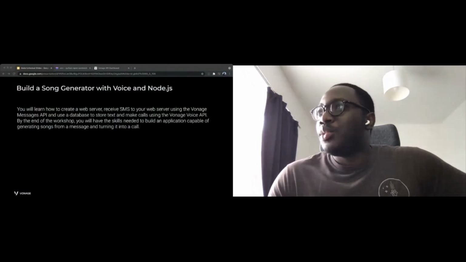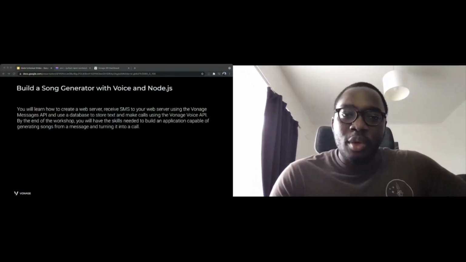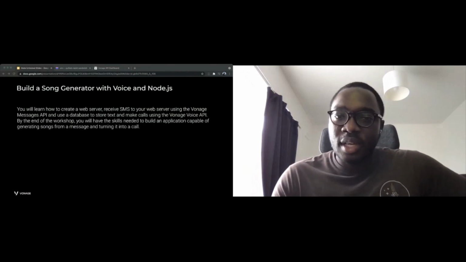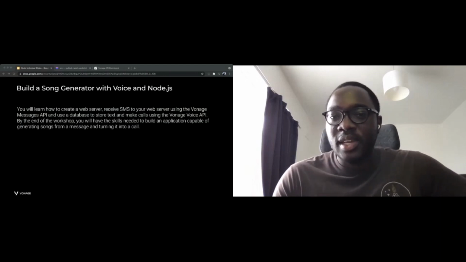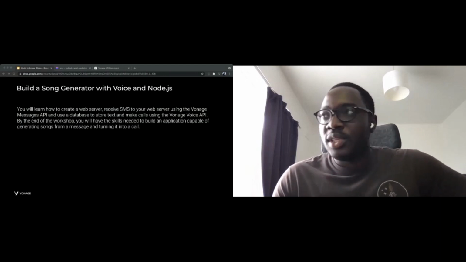So in this workshop, you're going to learn how to use a web server to receive messages via the Vonage Messages API. You're going to use a database to store these texts, and you're going to make calls using the Vonage Voice API.